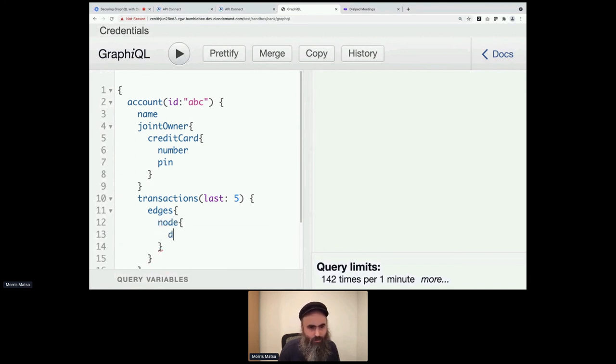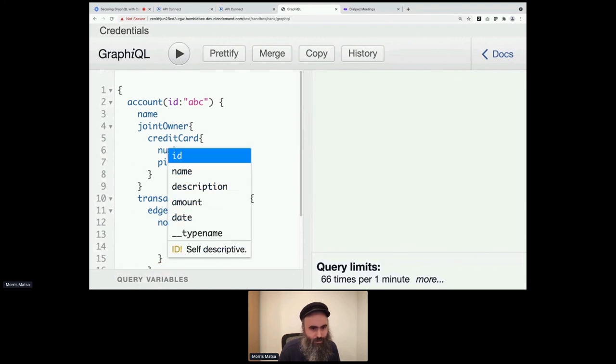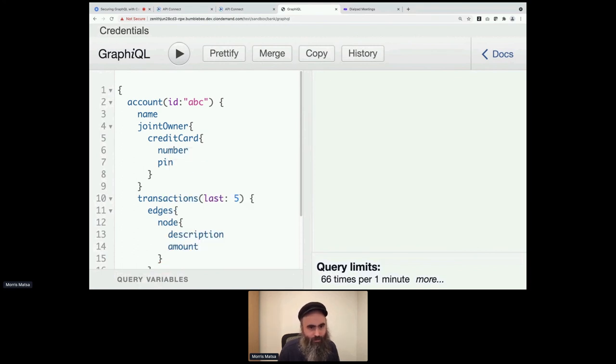And maybe what do I want? The description, and you see the type ahead, let's say the amount. Amounts of transactions are really important. All right, so now I'm down to a query limit telling me I can only do 66 points per minute. And I did all that without running the transaction.